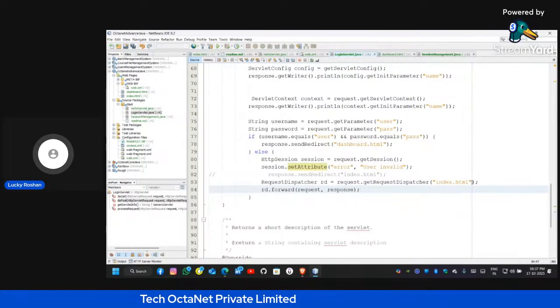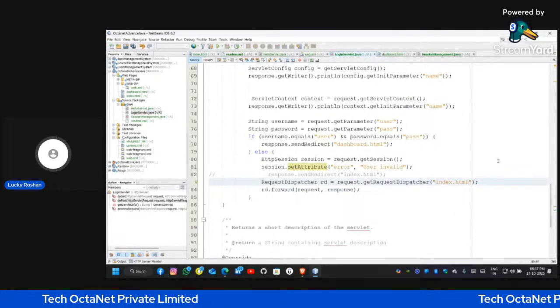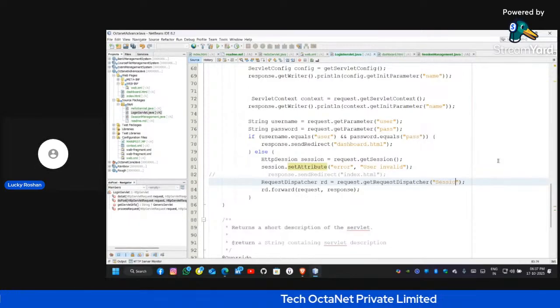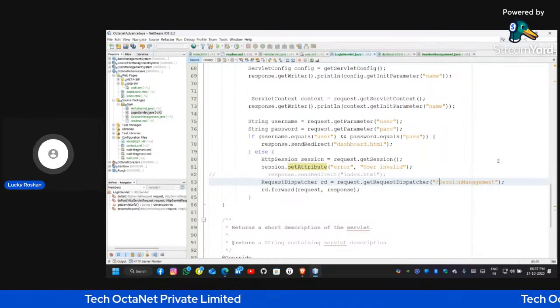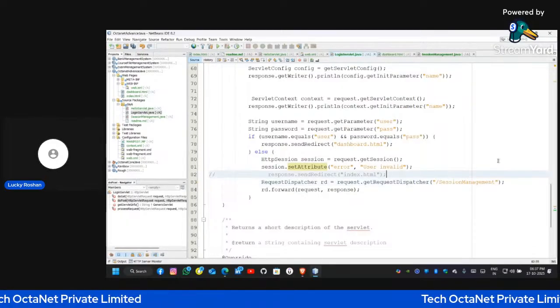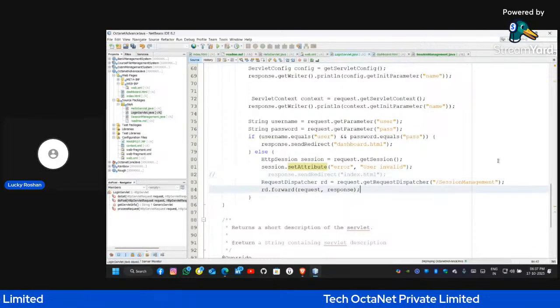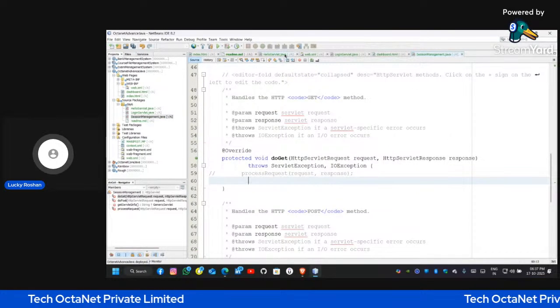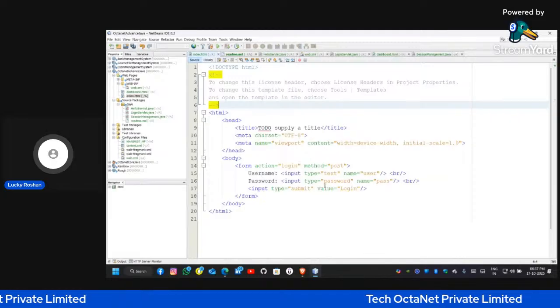In the request dispatcher, we can write index.html, we can write SessionManagement. This is just a name, the URL name, so that we can hit this URL. Now we can use this value. Or let's just take a simple example, the index.html.